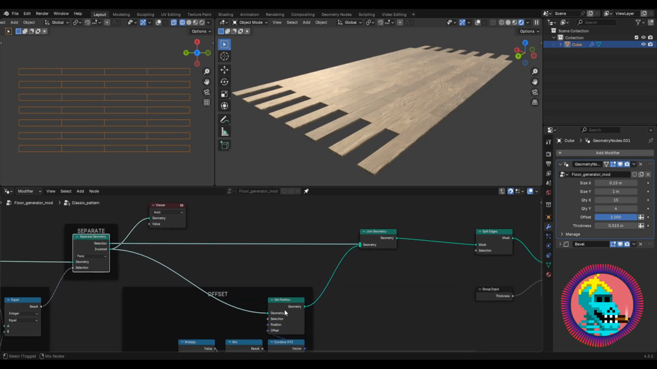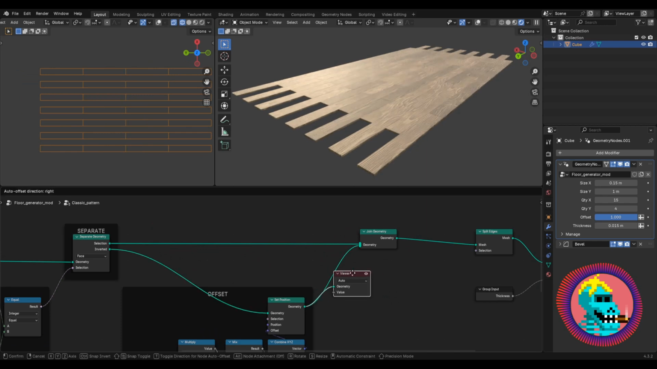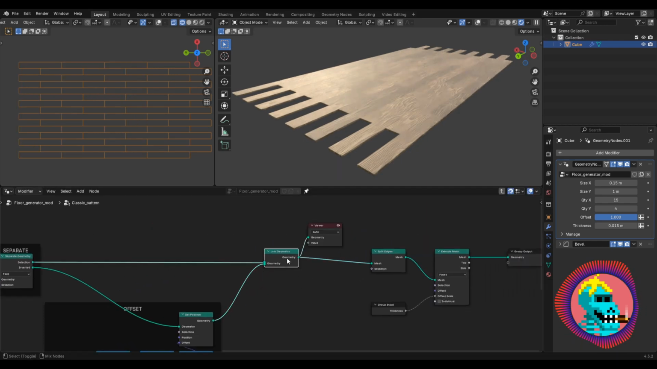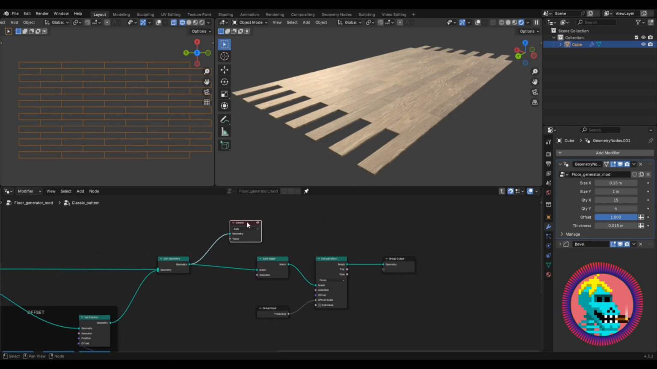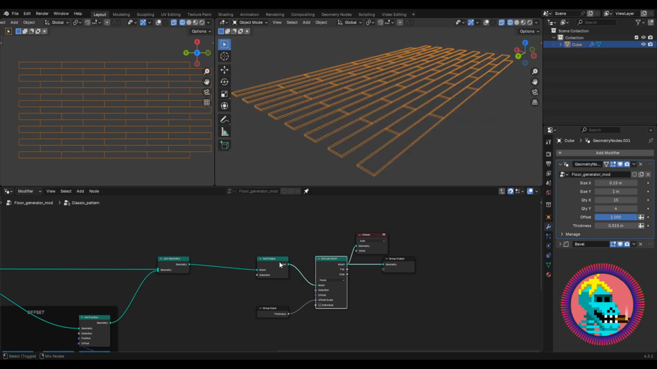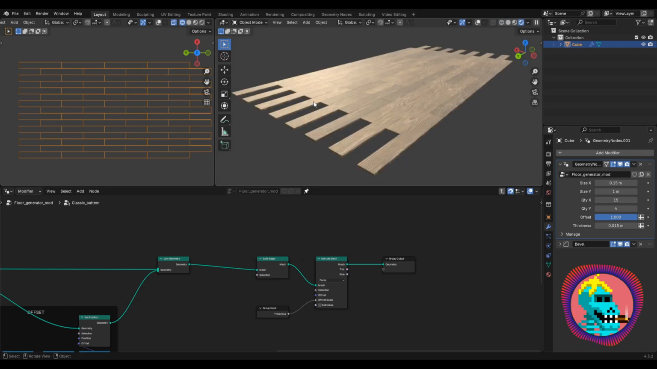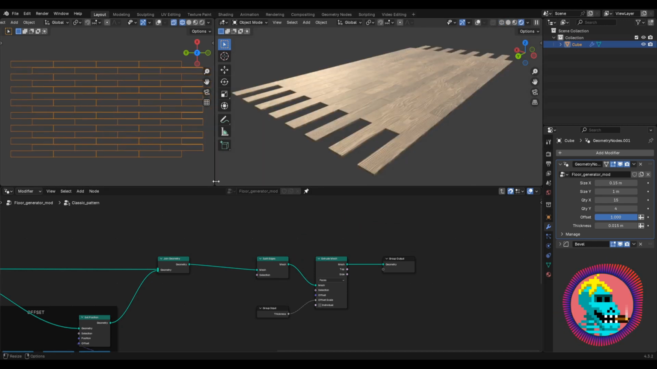Then we use set position node to offset one of the parts of our geometry. Join both parts of the geometry together with join geometry node. After that we use split edges node to make each floorboard separated from the rest. And then we add a thickness to our floor with extrude mesh node. These are the main points of the logic. Let's look at the steps in more detail.